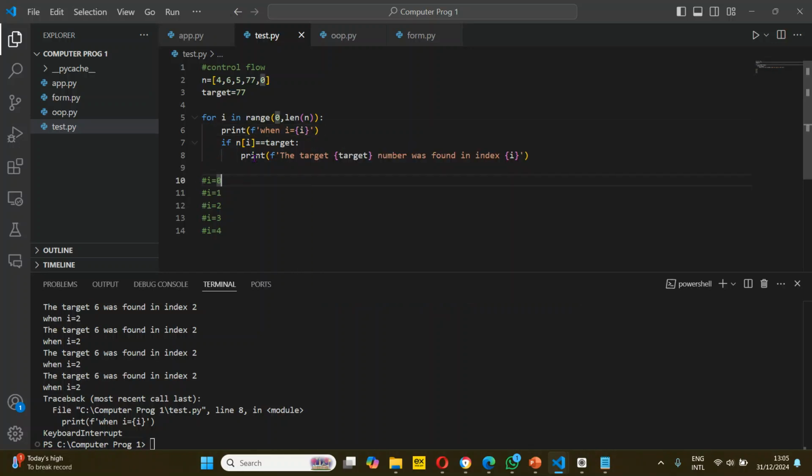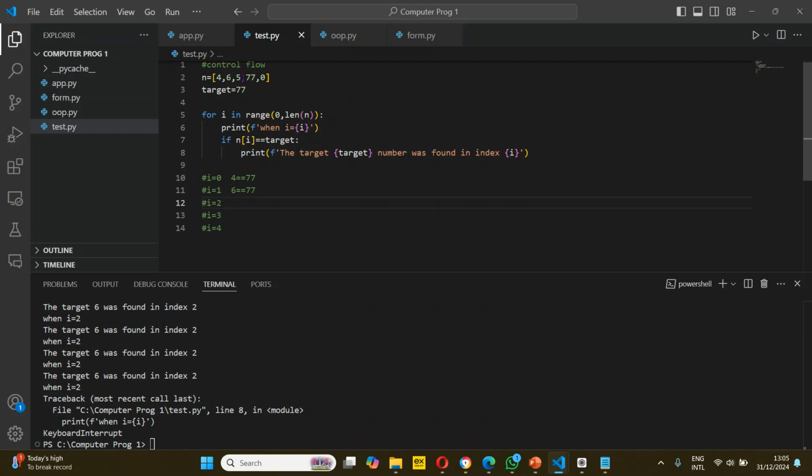Let me put a format here. So in the first instance, when i is 0, n[i] is fetching the value in index 0, which is 4. Is 4 equal to 77? This is false, right? So nothing happens when i equals 0. When i equals 1, it fetches the value located in index 1, which is 6. Is 6 equal to 77? Nothing happens. So it goes down to i equal to 2. It picks the value located in index 2, which is 5. Is it equal to 77? It's not equal. Nothing happens.